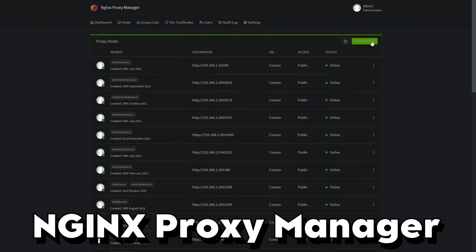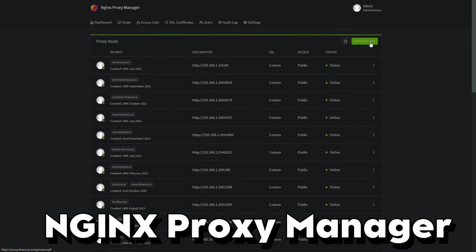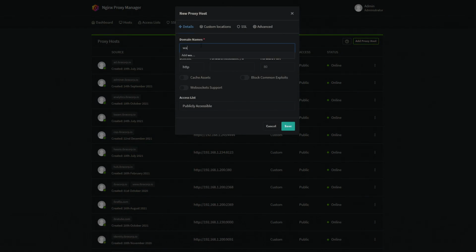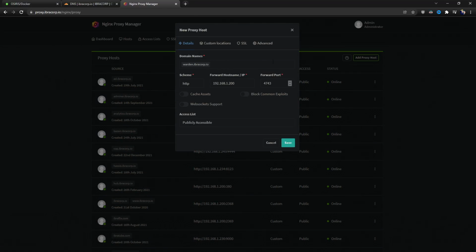Now, in NGINX Proxy Manager, we're going to add a proxy host. Let's click Add Proxy Host. For the domain name, we put in the one that we created. Then we've started filling out the information. So in here, you can see we've put the IP address.